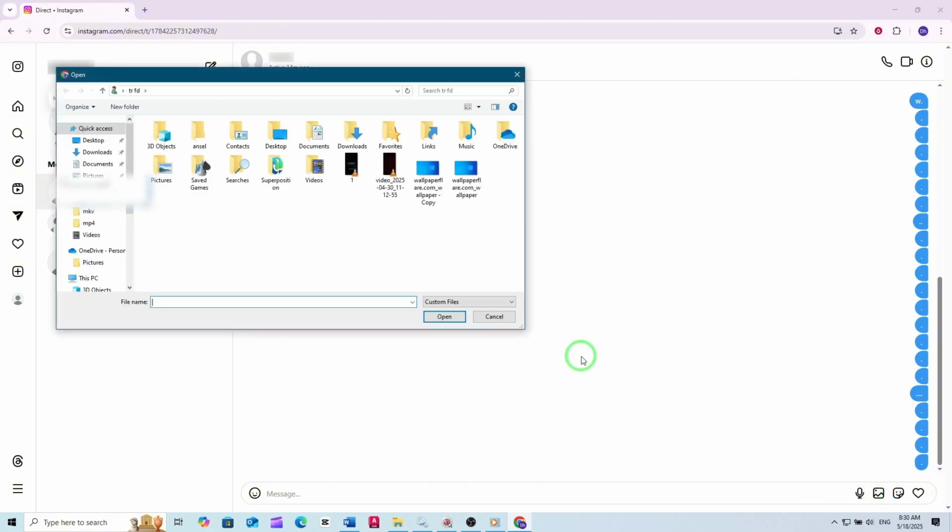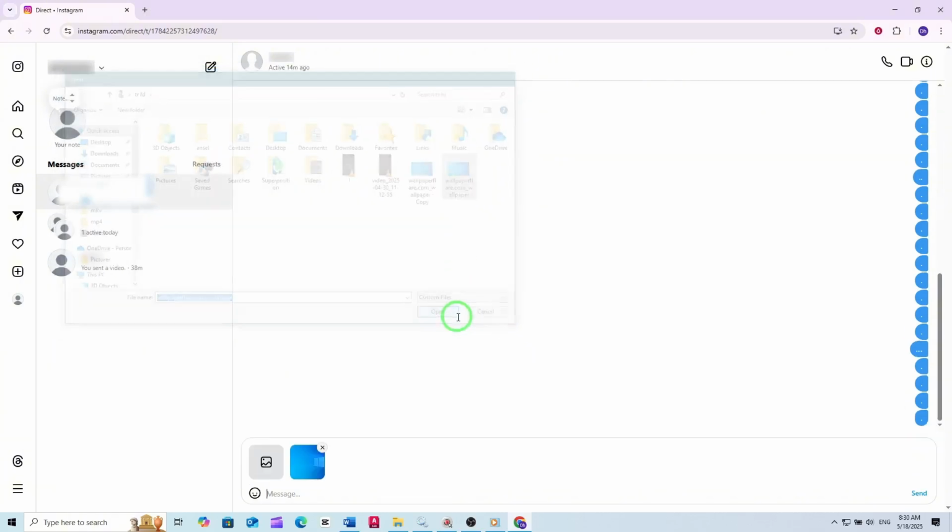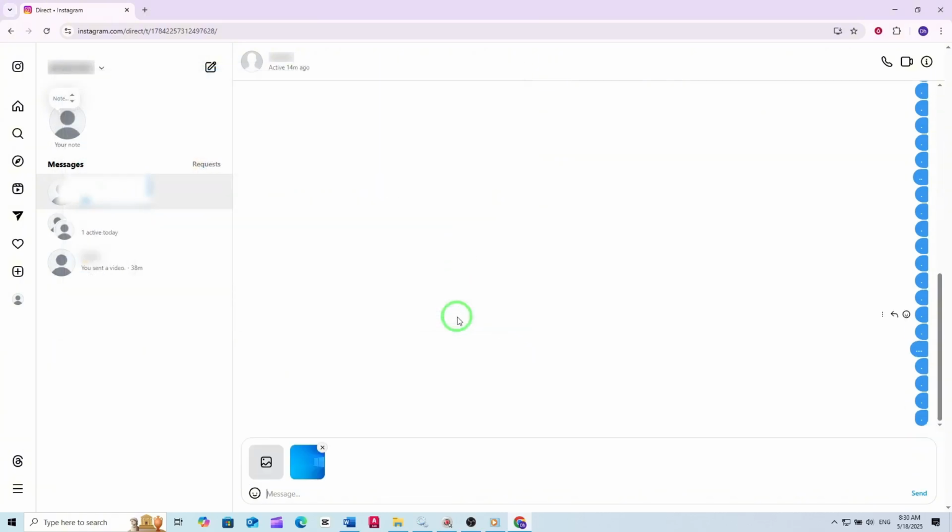Click on the photo icon, and a File Explorer window will pop up. Now, choose the first photo you want to send from your computer. Select it and click Open. You'll see the photo appear, ready to upload.